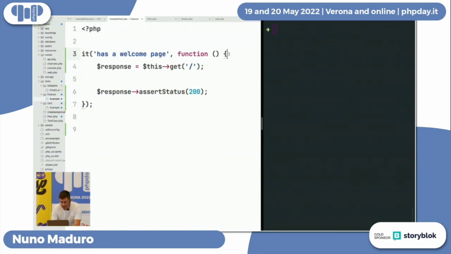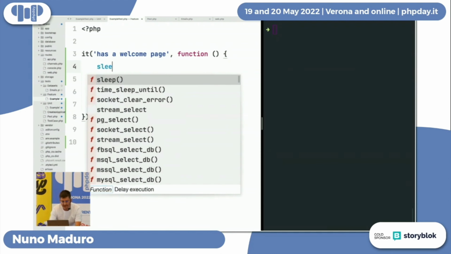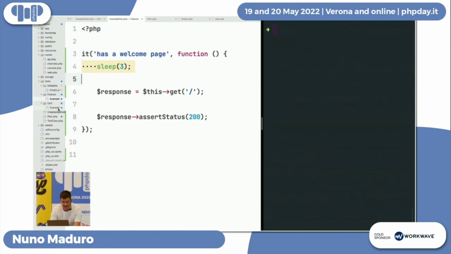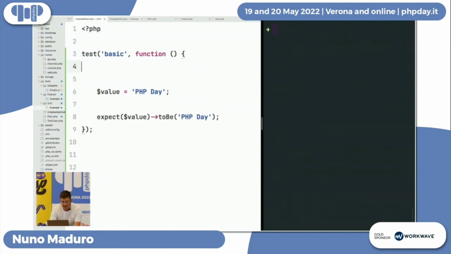Now, if I come to the feature test, and introduce a sleep of 3 seconds, just like this, and if I go again to my unit test, I'm going to introduce another sleep of 3 seconds. So now our test suite contains 2 tests, and those 2 tests take 3 seconds to run. How long do you think the full test suite will take to run?